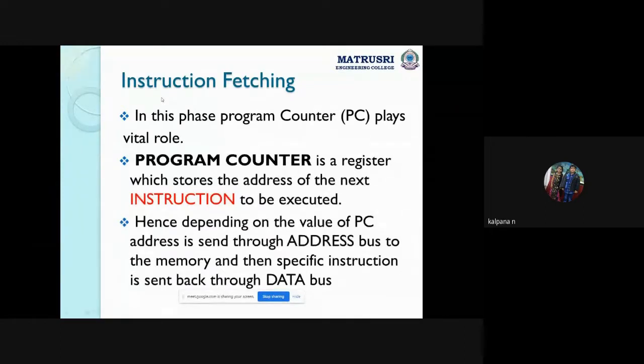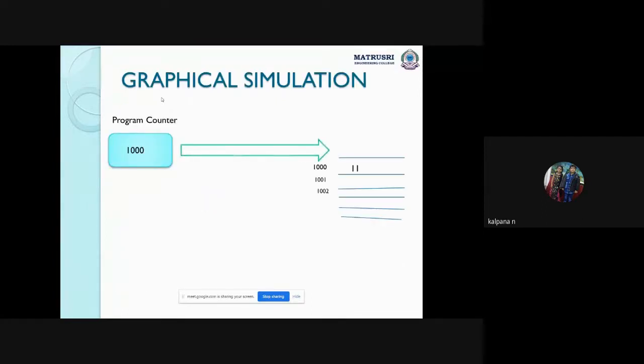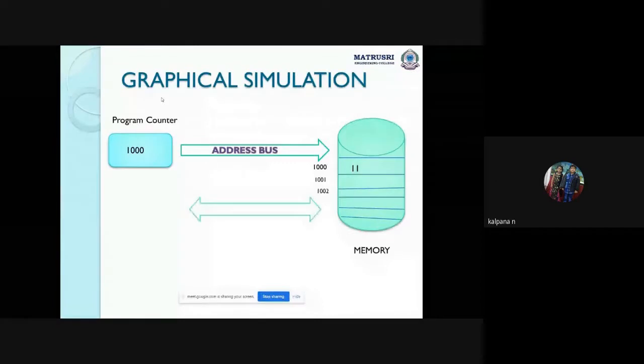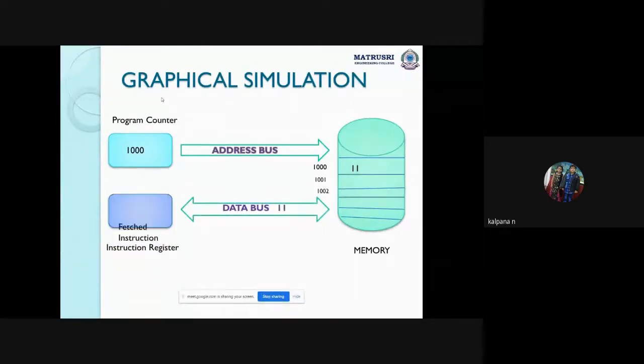See here clearly given, program counter is a register which stores the address of the next instruction to be executed. Hence, depending on the value of the program counter, the address is sent through the address bus to the memory, and then the specific instruction is sent back through the data bus. To whom? To the processor. I'll explain clearly with the diagram. This is the graphical representation. First, program counter. First see.